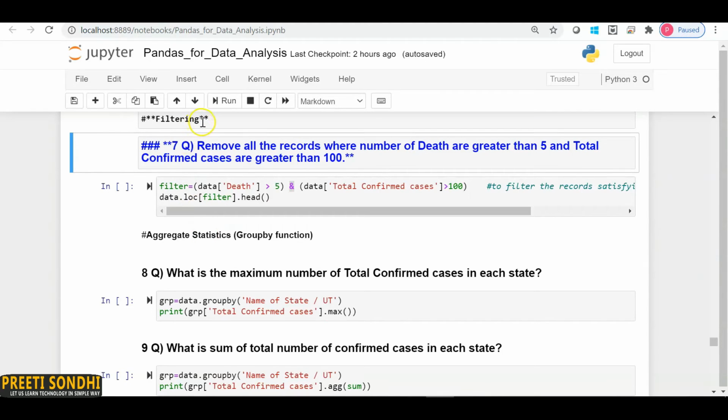Now let's come to another important operation that we can perform with pandas, that is filtering. So here is a task. Let's say I want to remove all the records where the number of deaths is greater than 5 and the total number of confirmed cases is greater than 100. Well, there are a number of ways to perform filtering, but in this case I am going to use data frame filtering. I am just filtering the data after subsetting and storing it in a new data frame with the name filter.